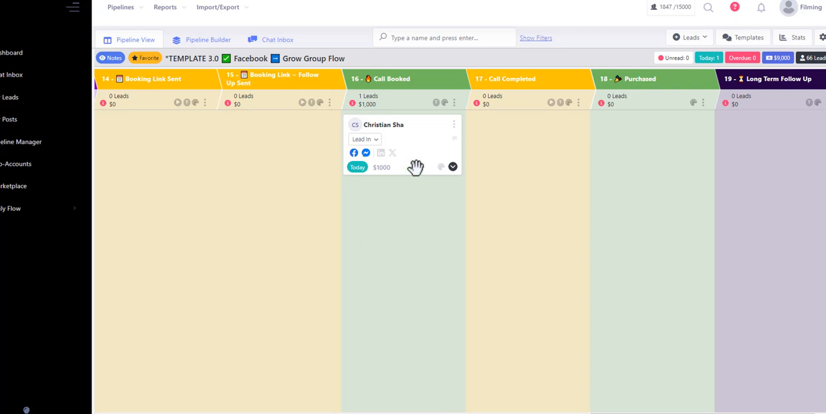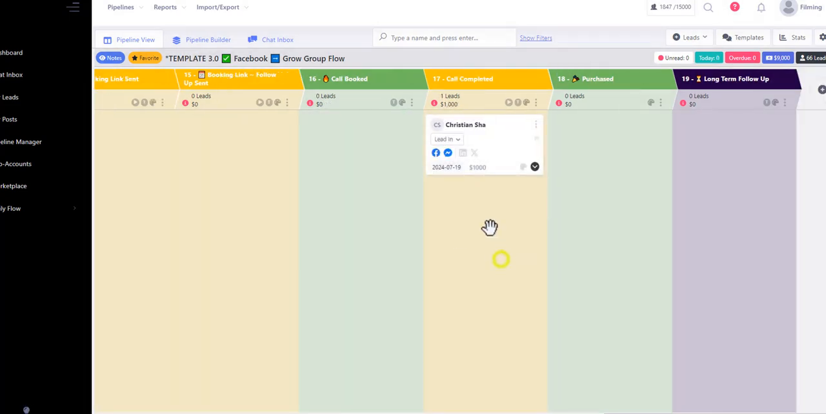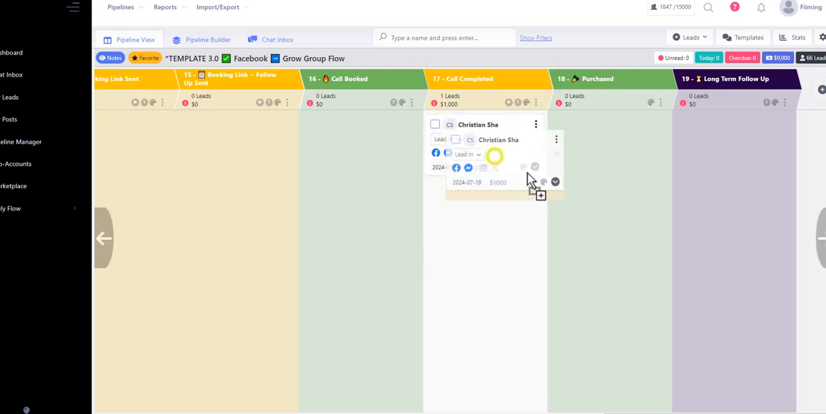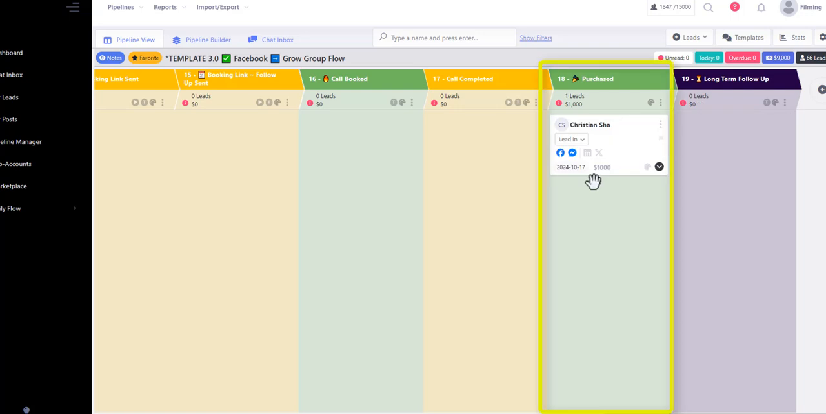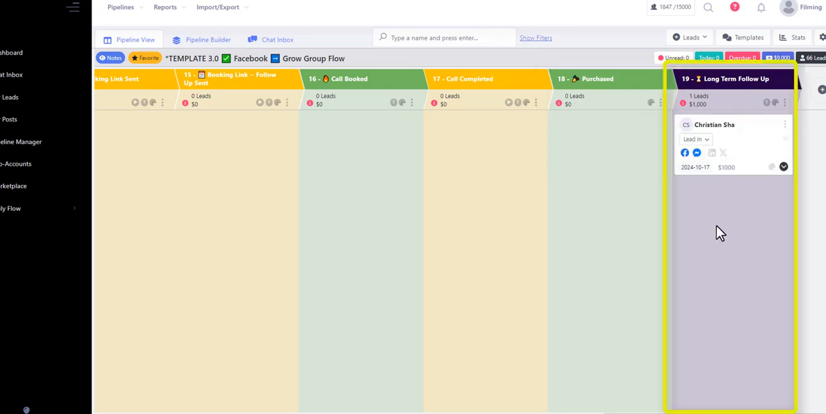the call completed stage. If a lead purchases while it's in the call completed stage, go ahead and drag and drop the card into the purchased stage. If a lead does not purchase while it's in the call completed stage, go ahead and move the card into the long-term follow-up stage. For the cards in the purchase stage, you may now begin your onboarding process with them. For the cards in the long-term follow-up stage, continue to nurture these leads to a sale.